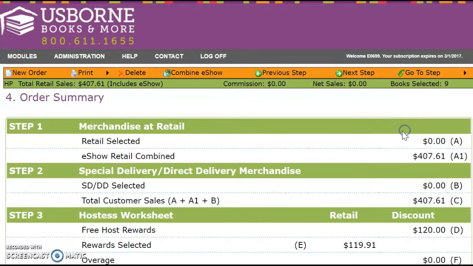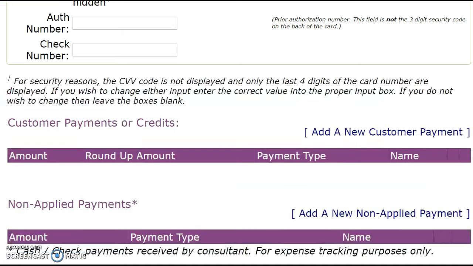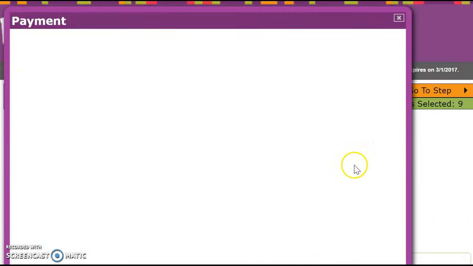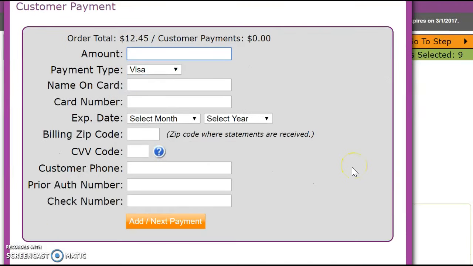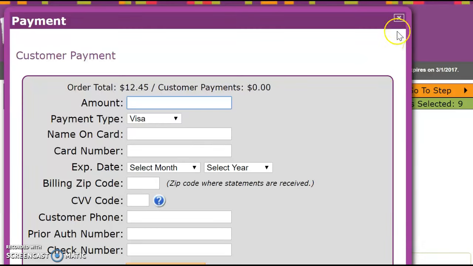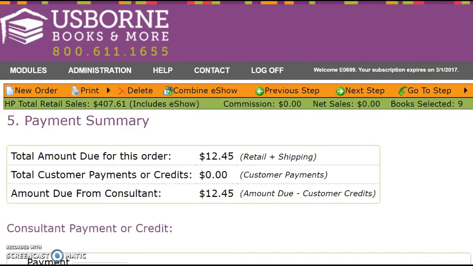Your payment screen is your next screen to look at. On the payment screen, you'll scroll all the way to the bottom, and then you can add a new customer payment under the customer payments and credits. So when you are doing your customer payments, just make sure that you're entering things accurately so that they are not overcharged. So be careful on that.